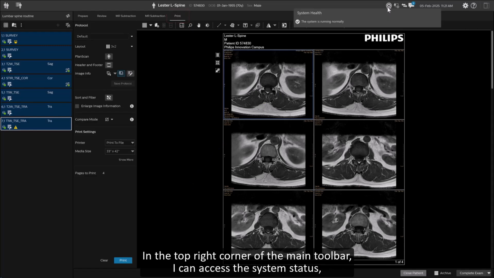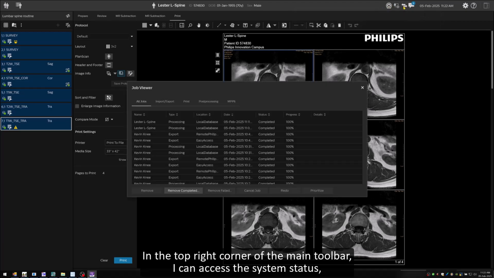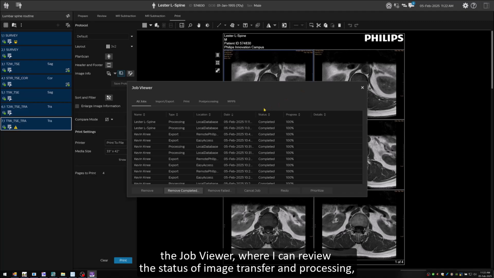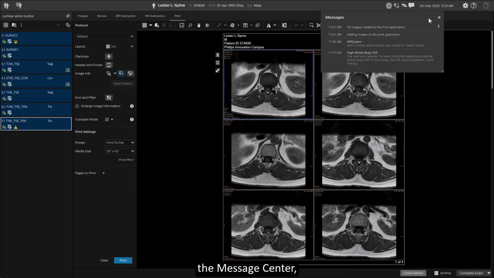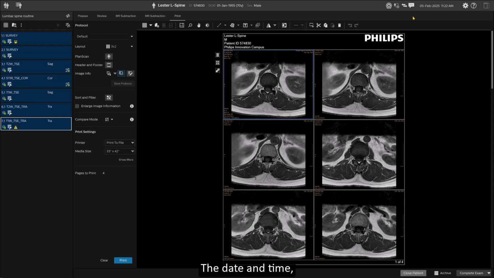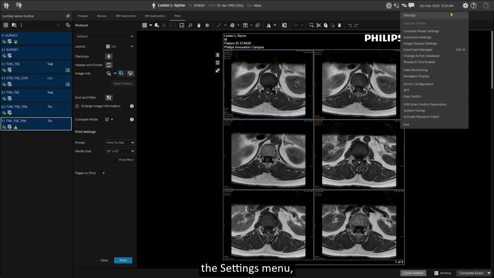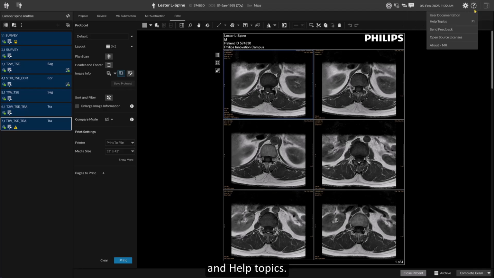In the top right corner of the main toolbar, I can access the System Status, the Job Viewer, where I can review the status of image transfer and processing, the Message Center, the date and time, the Settings menu, and Help Topics.